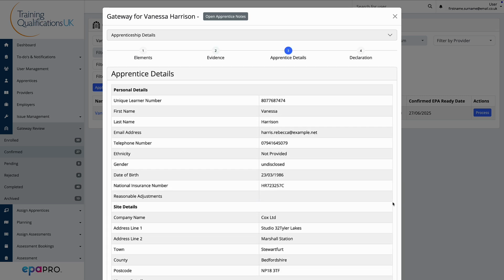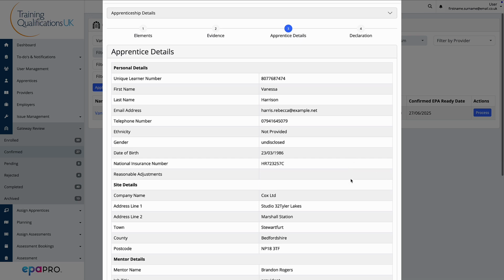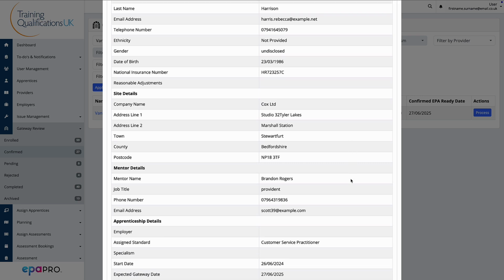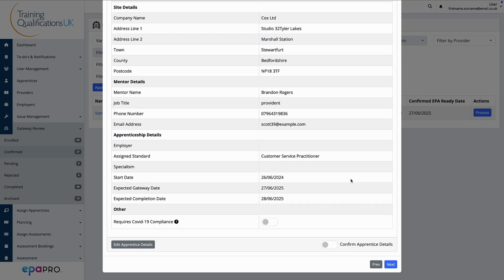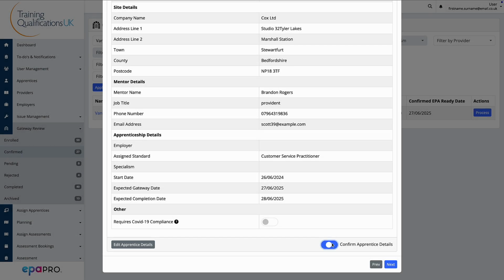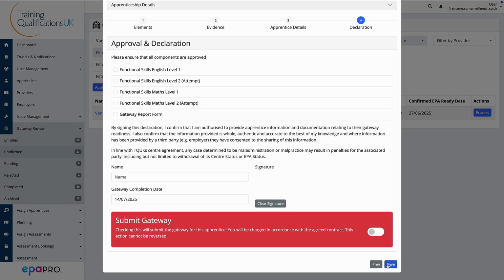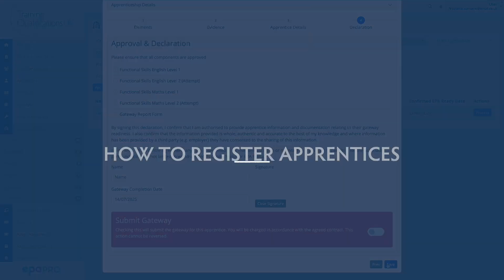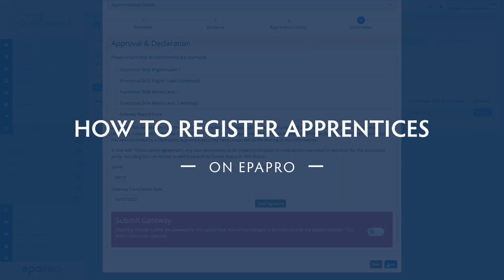The Apprentice Details section lists all the information added when the apprentice was registered and any amendments made since. This includes the Unique Learner Number, also known as a ULN, name, contact details, workplace details, mentor details, and apprenticeship dates. You must review and confirm that these dates are correct. If any details have changed, click Edit Apprentice Details to amend the necessary information. Once confirmed, move to the next section. If you're not familiar with the registration process, we recommend watching our video on how to register apprentices on EPAPro.